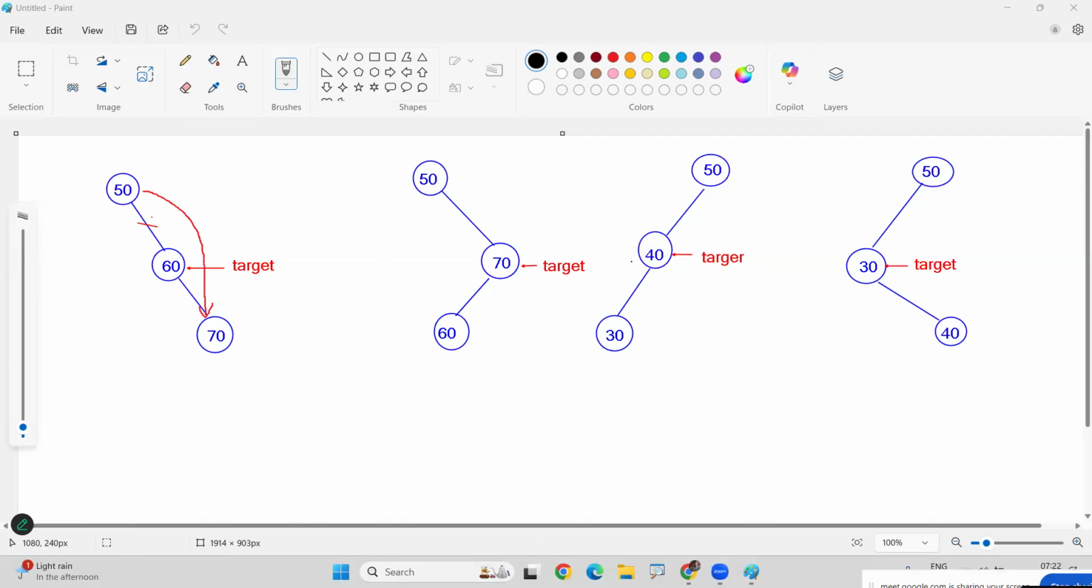So then make target to right equal to null. Here, parent to right is equal to target to right. Then target to right is equal to null. Then two connections will be lost.